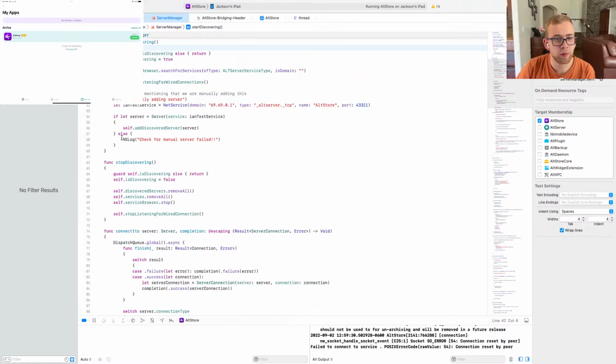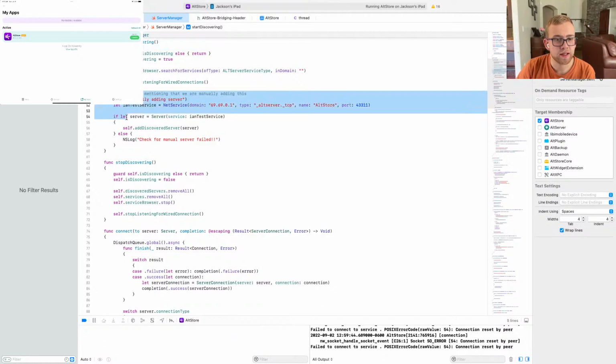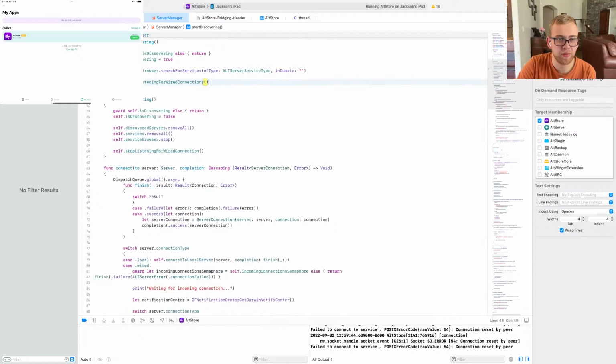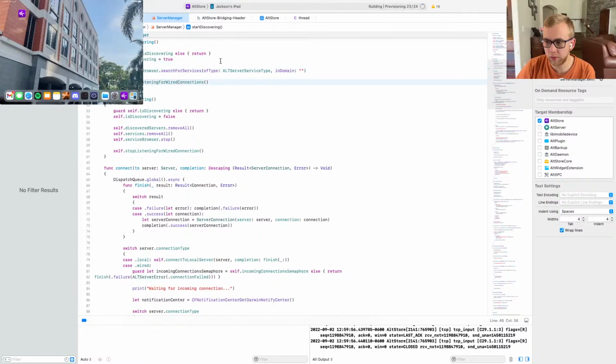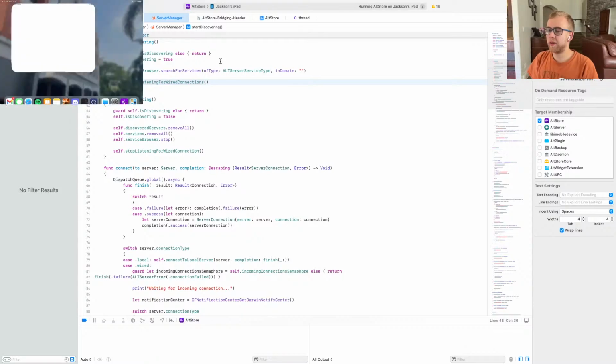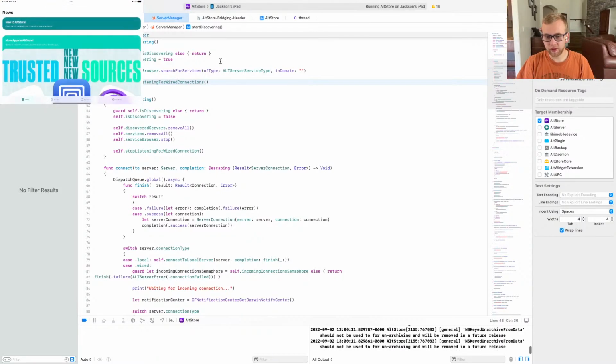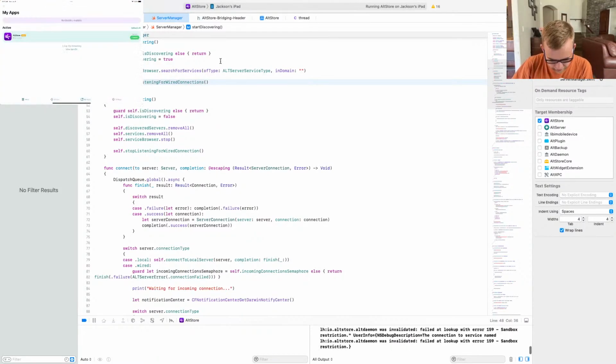Alright, let's just remove the manual service because this might be causing problems. Listen for wired connections, and then we'll also do the service browser. That should work. Go! Compile. Bro, this is working so much better, now that OBS has an actual M1 version, it's actually loading.